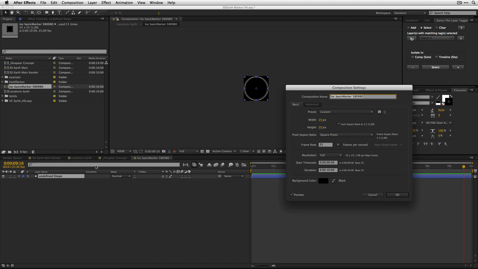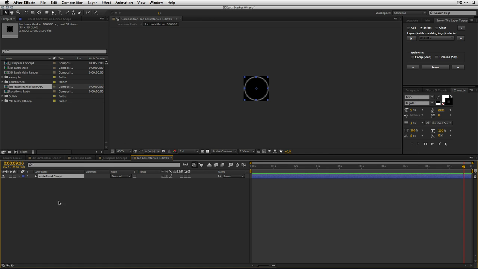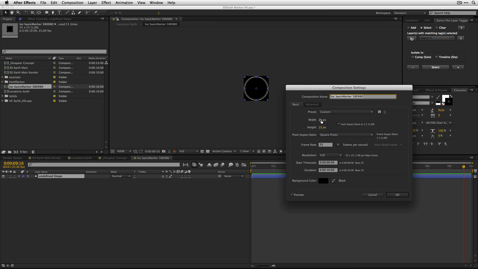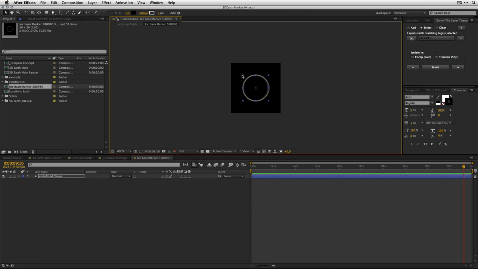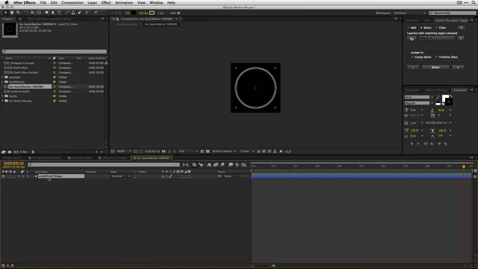We got a 25 by 25 pixels comp. Let's make this a bit bigger and adjust the size within the comp later on, so we can see more in here. Just, saving is a good thing. Just go in here. I've set the fill to 75%. Let's change that. And we keep it black at the bottom.